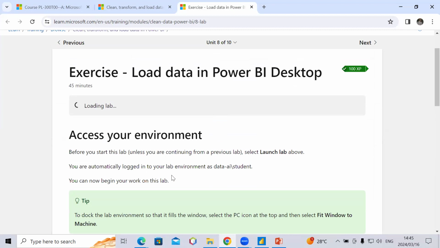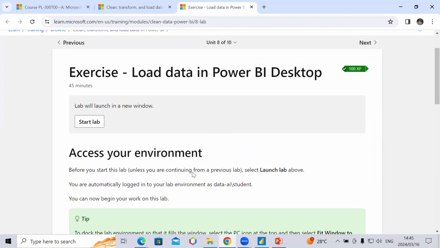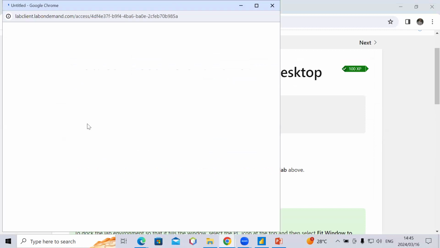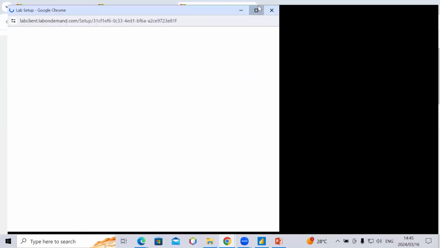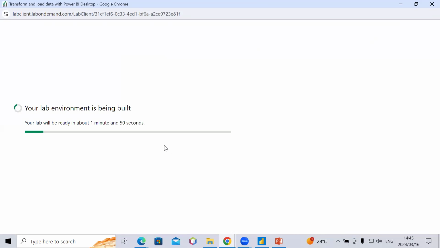Before you start this lab, unless you are continuing from the previous lab, please launch above. So start the lab. This lab is about 45 minutes, but it will be open for you for 2 hours, so you can actually enjoy this lab. We have basically 10 labs of this type. Like I said, in Power BI there are 17 modules, and with 17 modules we have 10 labs. Some of the modules don't have labs. This is the second lab that we are doing. So we move on to your lab environment being built.